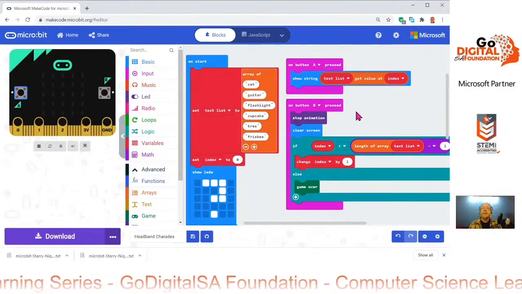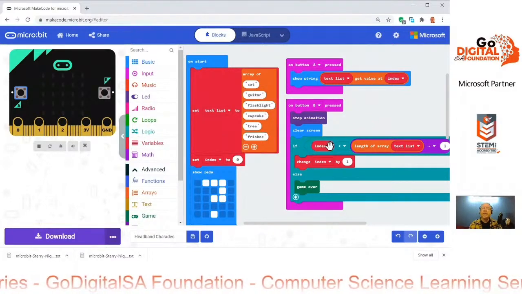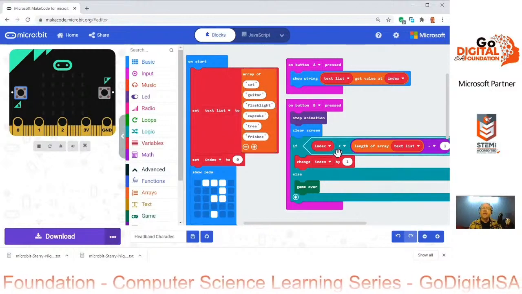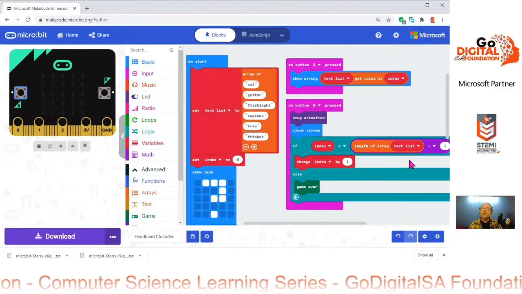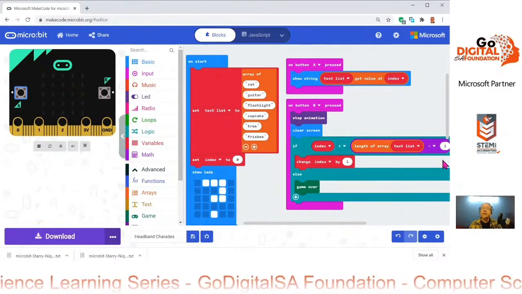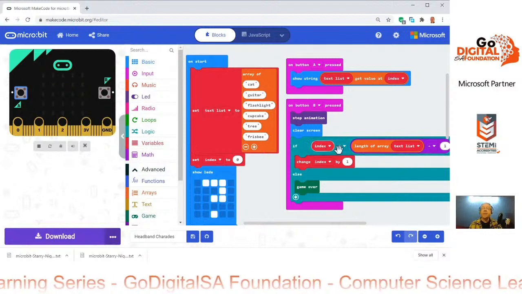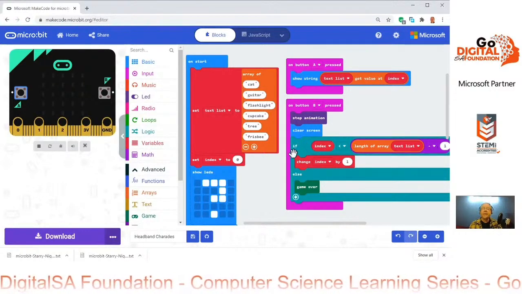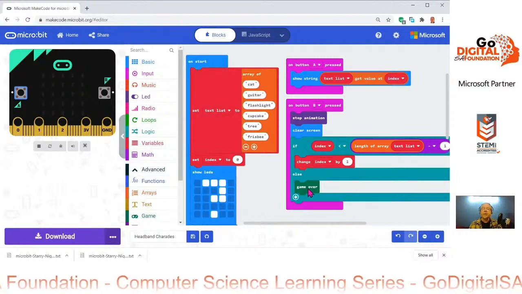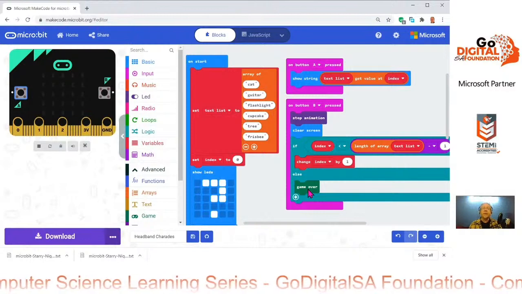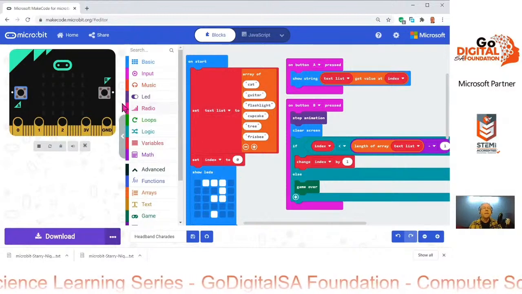Okay, so the next time I press B, index is 5, so it's no longer smaller than the length. The length was 6, so 6 minus 1 is 5, so 5 is not smaller than 5. So this time it's going to do a game over. And game over is just something that the Microbit does to show you that you're at the end of the game. So let's see what happens.